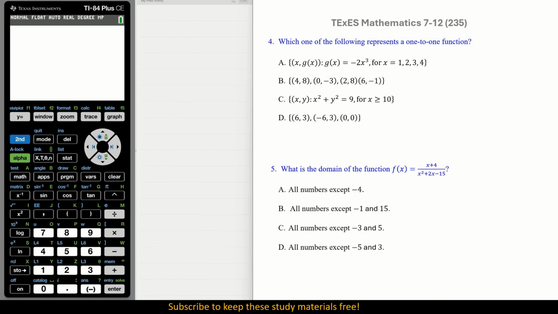Number 4, which one of the following represents a one-to-one function? Okay, to be one-to-one, that means that we pass a horizontal line test, which implies that the y values must not repeat. So let's skip option A right now and go to B. I see that we have repeating 8s in our y values. That won't work. Skip C, let's go to D. We have 3 that is repeating y. So we've just eliminated 2 items.